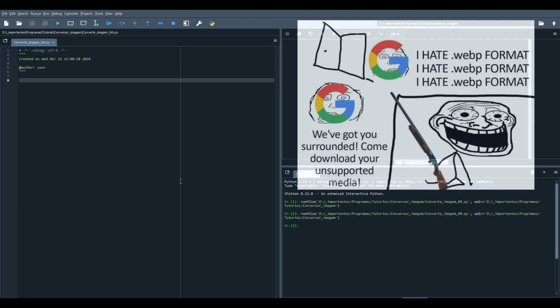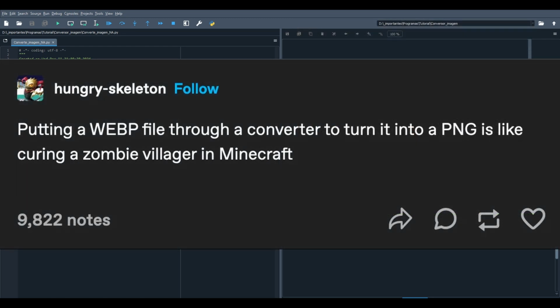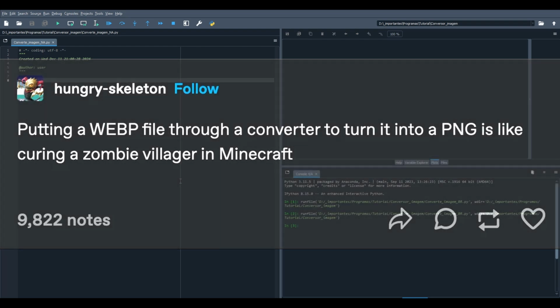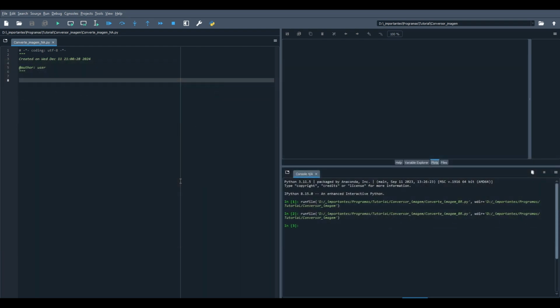So you came here because you hate webp images. I also hate webp images. I really hate them because they don't work in most scenarios, in most applications, and you sometimes download an image from the internet and you realize later that it's a webp format and you can't use it, and it annoys me. So we're gonna fix that. We're gonna turn our webp images into PNGs.